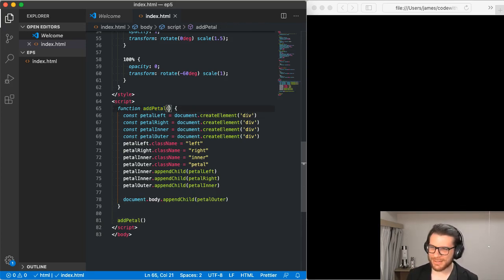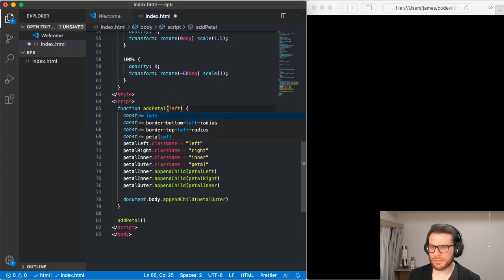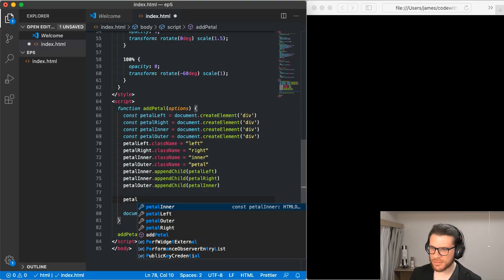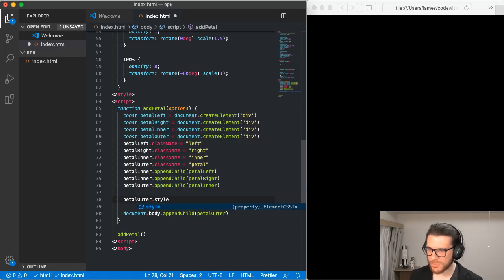Okay, and I can pass what they're called as arguments to the function. So let me start by specifying the left and the right. Actually, I'm gonna just pass a single options argument, or no, I'm gonna pass a style. I don't know what I'm gonna pass. I'm gonna start by passing options, and I can set the style on each individual petal.